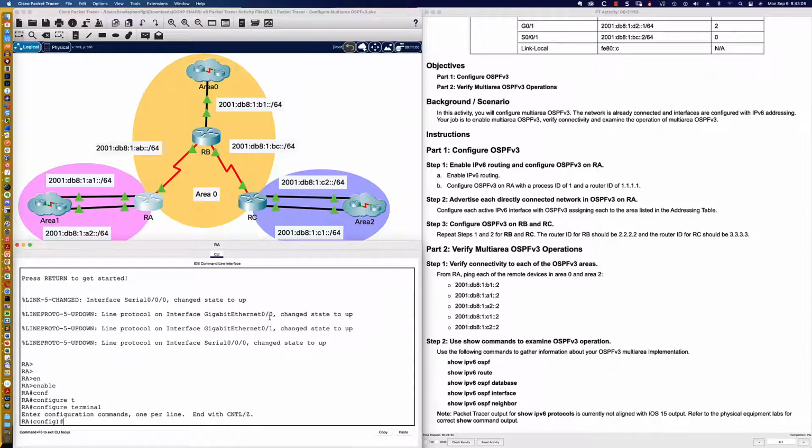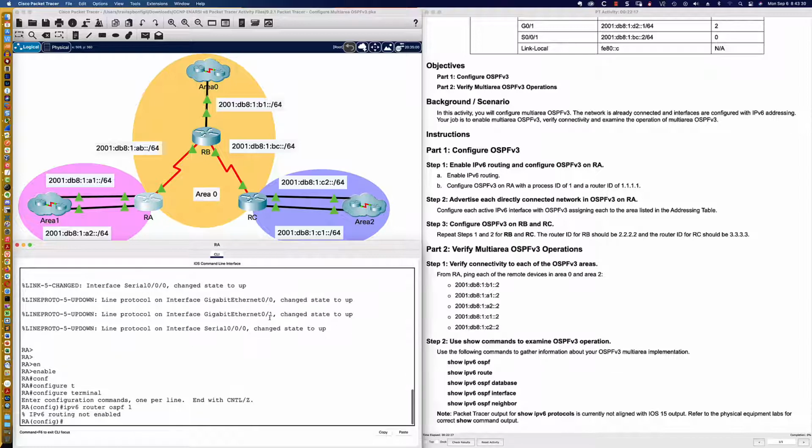And this is something that I always forget. You have to enable IPv6 routing because typically you're going to say ipv6 router ospf 1, right? So this is the difference between the command syntax. Whereas before with OSPF version 2 for IPv4, with OSPF version 3 for IPv6, we simply precede the router ospf 1 command with ipv6. Now, if you hit enter, you'll see that IPv6 routing is not enabled.